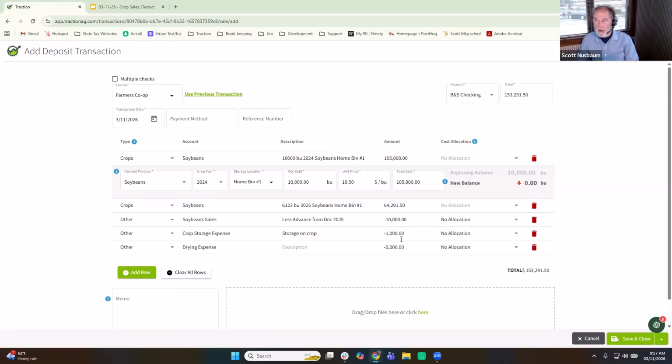You're just going to go through, and whatever deductions they had taken out of this, you're going to put them in until your total comes down to the net on that. So the other side of that is the storage and drying. These are costs that I want to allocate to the fields.